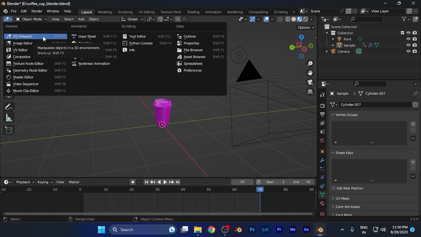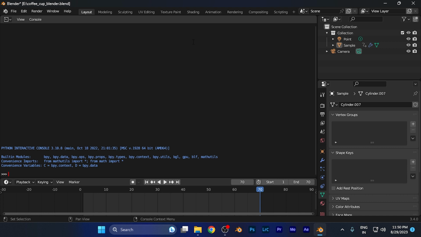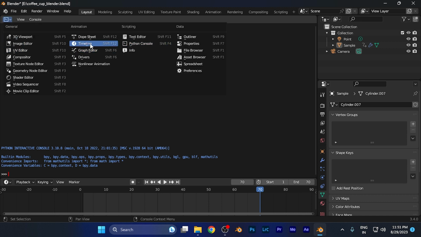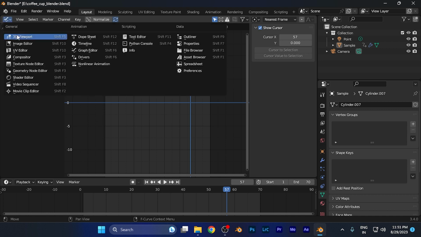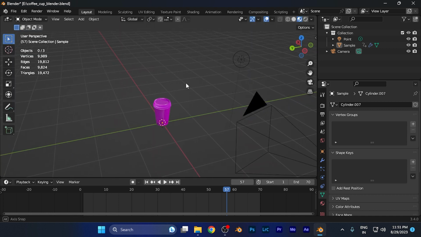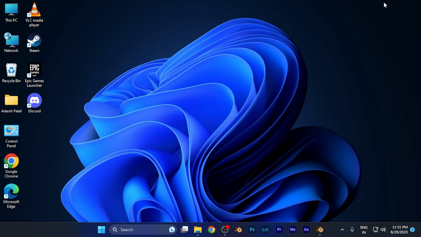So you can switch to any data type you want to edit your content, or if you want to produce the 3D modeling. For example, if you want to open the Python console, this is the console where you can write the code. Or for example, if you want to change it to the animation editor, this is the animation graph that you can edit easily. So by this method you can easily change the editor type mode over the workspace of Blender, and you can easily go through your editing process.